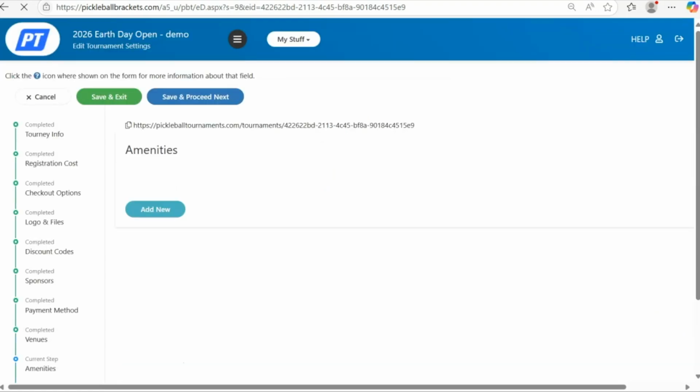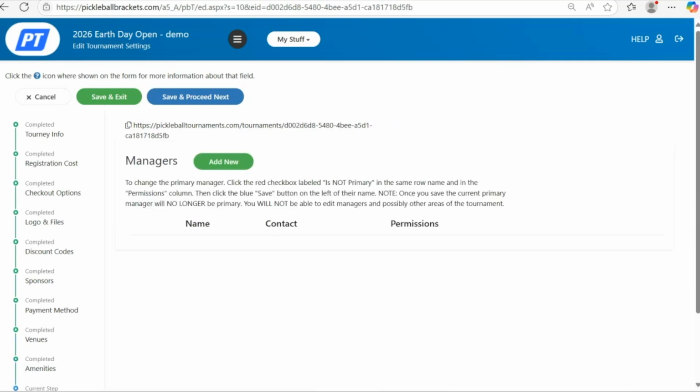You likely can skip the amenities section, unless you have a partnership with a hotel, for example, that you want to include. Clicking Save and Proceed Next will get you to the Managers section. You'll need to assign a primary manager for your tournament.